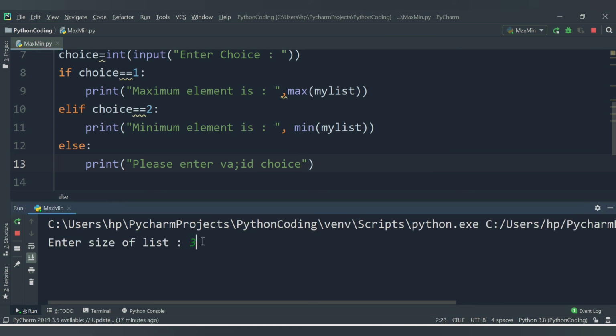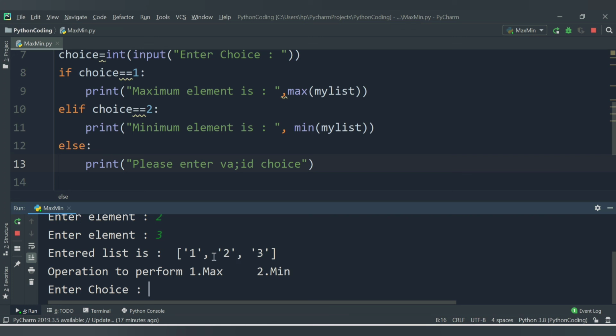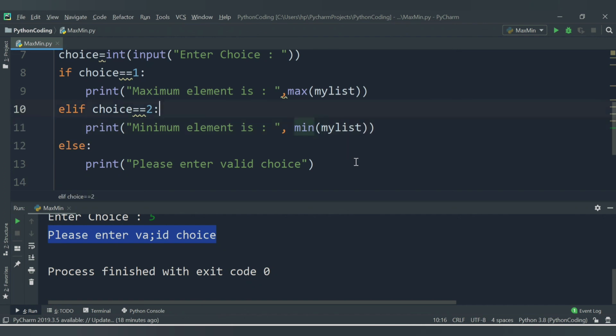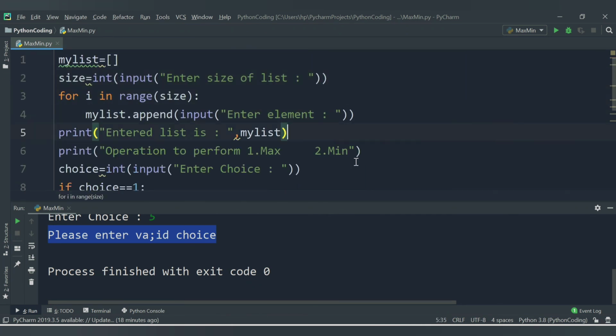So enter size of list, let's say 3, enter element 1, 2, 3. So we are getting here the list, and now operation to perform, max and min, and in this case I enter here 5. So we are getting the correct message here, please enter valid choice. I have entered the wrong spelling here, but you can correct that. And also you can make another enhancement in this program. So the basic thing that we wanted to cover is how to identify the max and min element in the list.